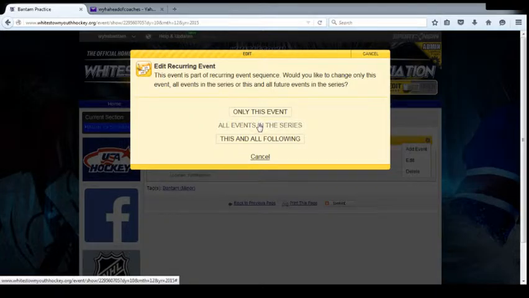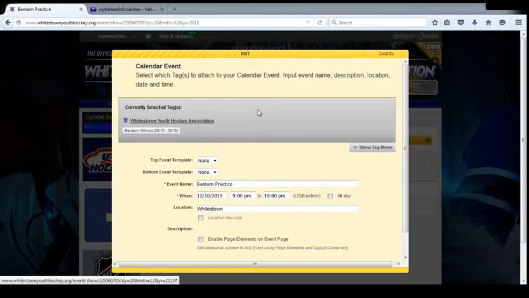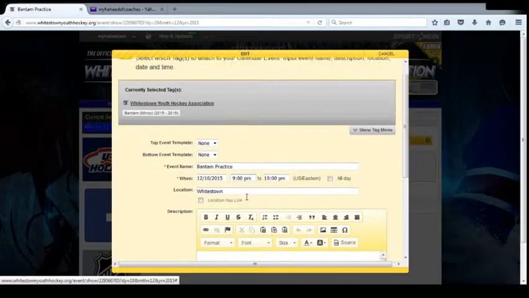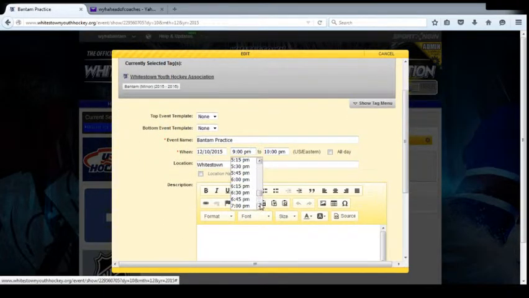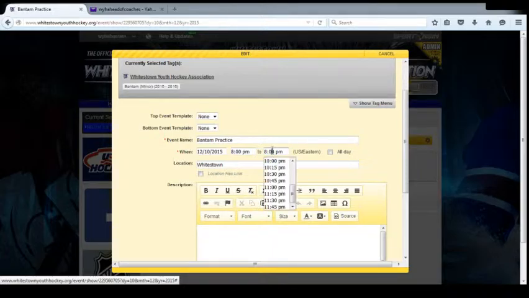If you select all events in the series, it'll change every single Thursday practice for the Bantams, because that's what we selected. So only this event. Here, let's say the time has changed from 9 p.m. to 8 p.m. You can switch it right there. You've got an end time. Let's say you still kept the ice till 10. There you go. The location, put whatever you want in there.